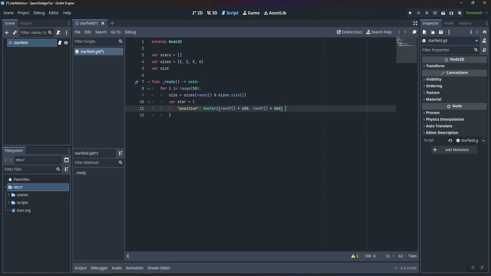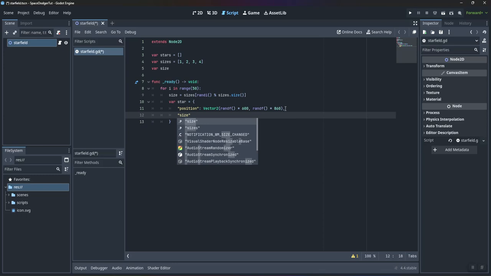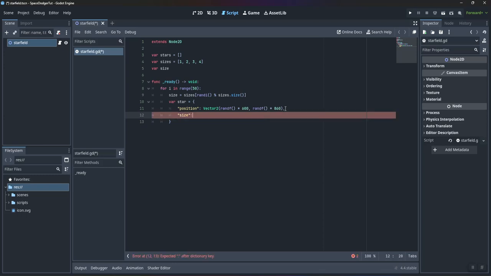We'll do a comma, and then I'm also going to have a size that exists here, and it's going to equal the size we created.